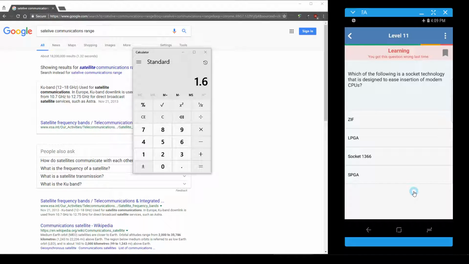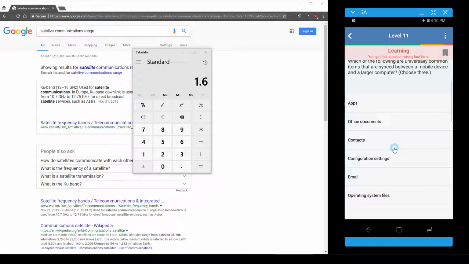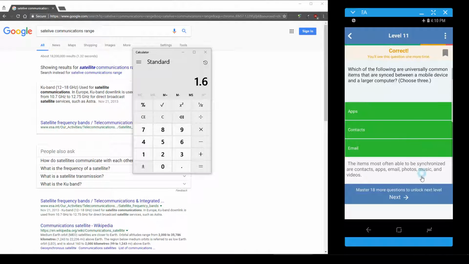Which of the following is a socket technology that is designed to ease insertion of modern CPUs? As if you are setting up a small network that will not connect to the internet. You want computers to be able to locate each other by using host names. Which service will do this? DNS. Which of the following are universally common items that are synced between mobile device and a larger computer? Look at that, scrolling. If I would have known that. So, email, contacts, and apps.